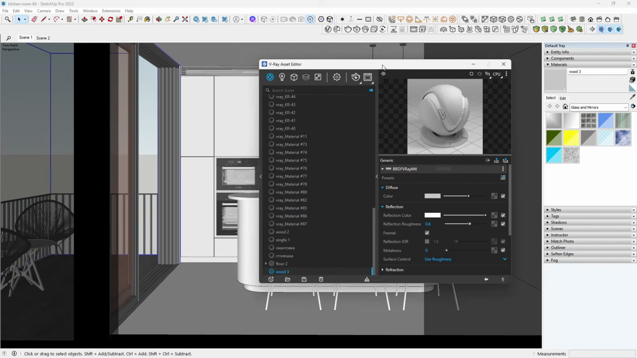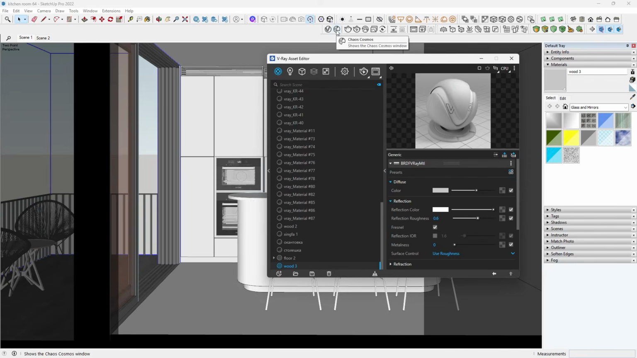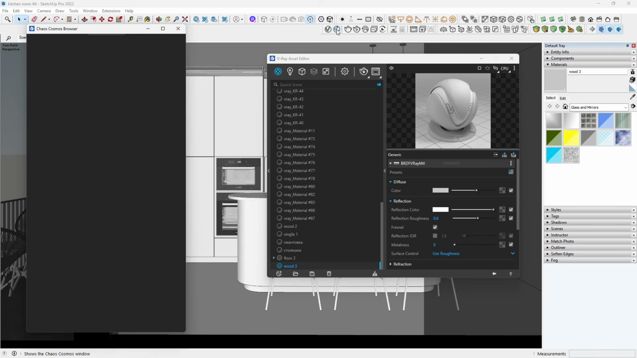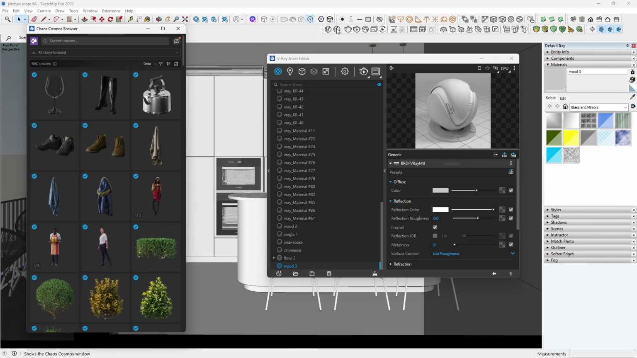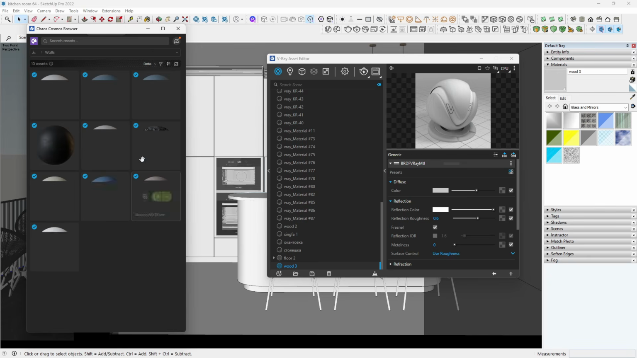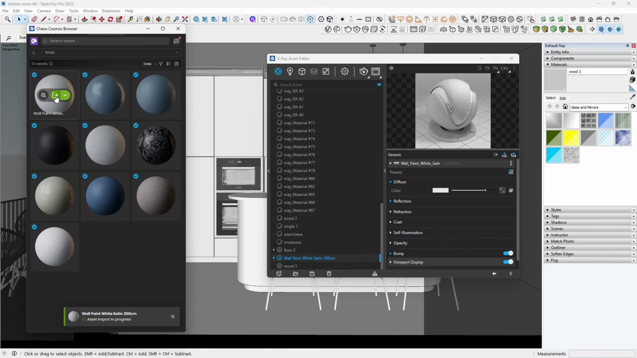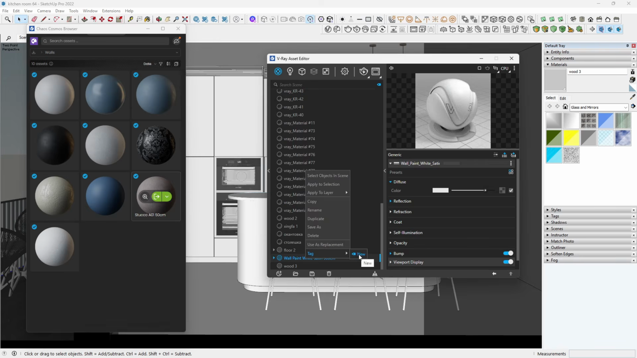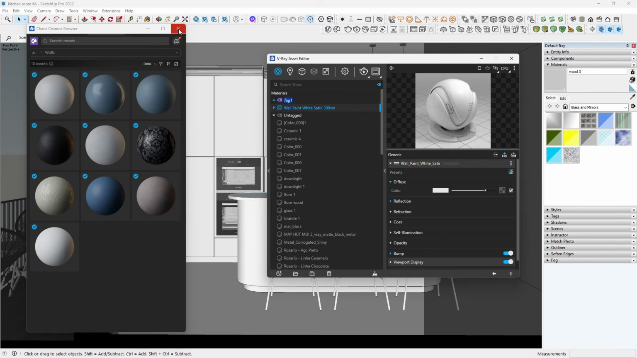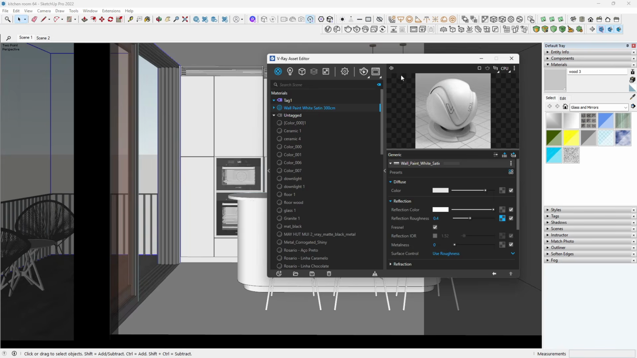So let's use a simple Chaos Cosmos wall material that I usually use for my walls. It's pretty easy. Just use the Chaos Cosmos here, download at will, come to material, use wall. So I have some walls that I use a lot, so let me use this wall paint white. All you need to do is download and use this green arrow button, click on that, and it appears here. So I usually tag my texture, right, just for organization's sake. Let's see how it works.